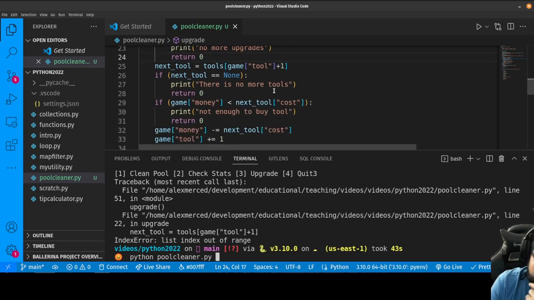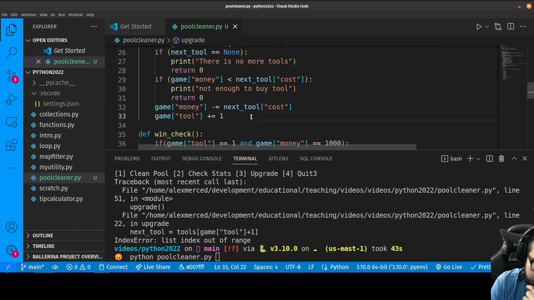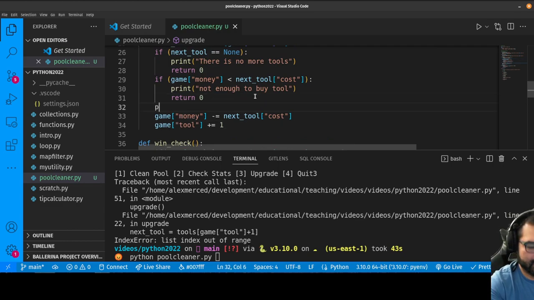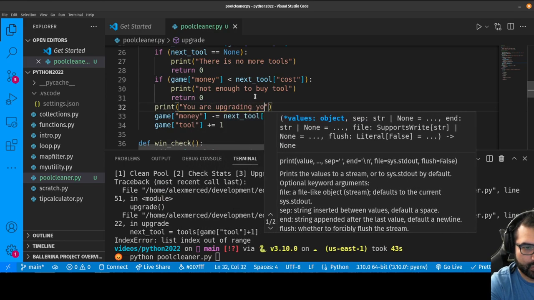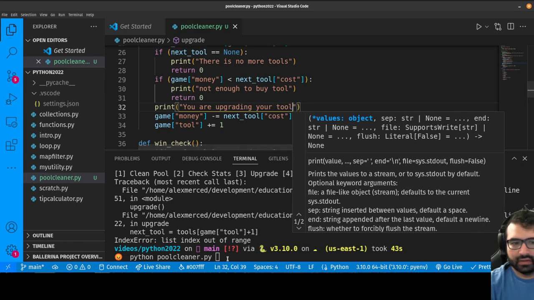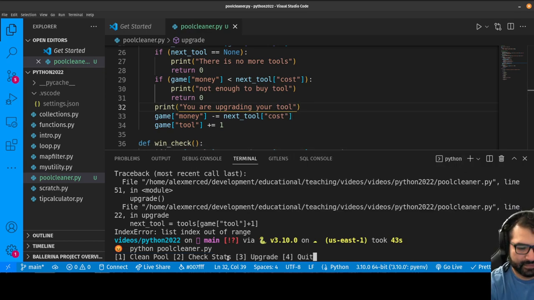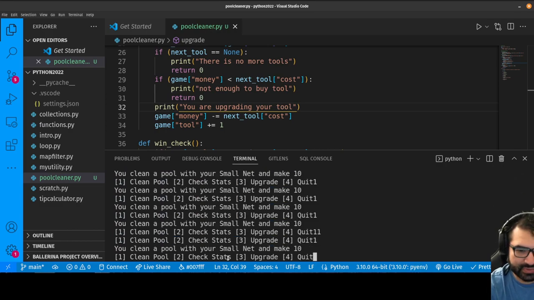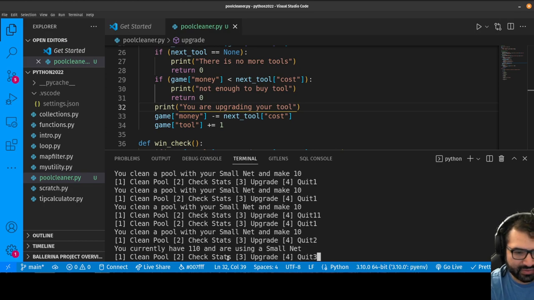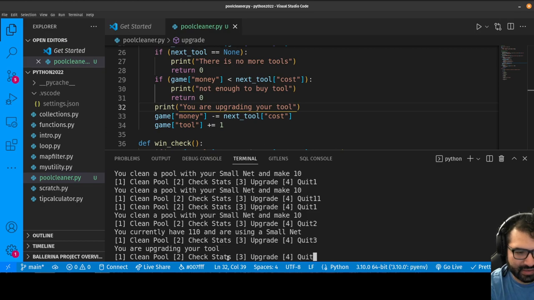And then let me actually add a message for when you upgrade. Let me say here, print, you are upgrading your tool. Okay, try this again. So again, I'll do my stats, small net, then we will clean some pools. Okay, let me see how I'm doing on money. I'm at 110. Now let me upgrade, 3's upgrade. You are upgrading your tool, great. Then I'm gonna try to upgrade again, see if we get an error. Nope, no more upgrades, perfect.